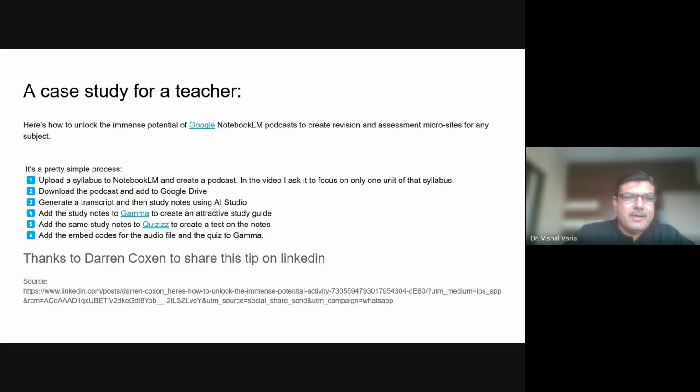Download the podcast and add it to Google Drive. Generate a transcript and then study notes using AI Studio. Add the study notes to Gamma, which is again a presentation utility AI tool, to create an interactive study guide. Add the same study notes to Quizzes to create a test on the notes. Add the embedded codes for the audio file and quiz to Gamma.